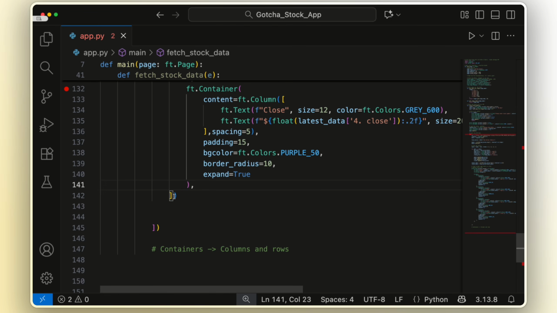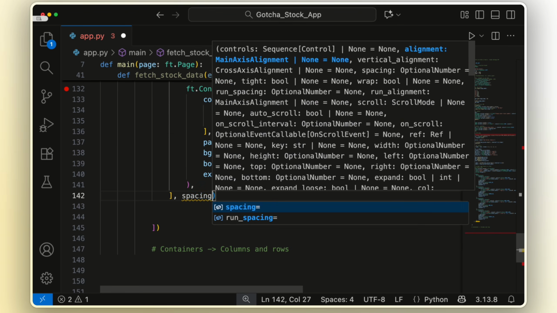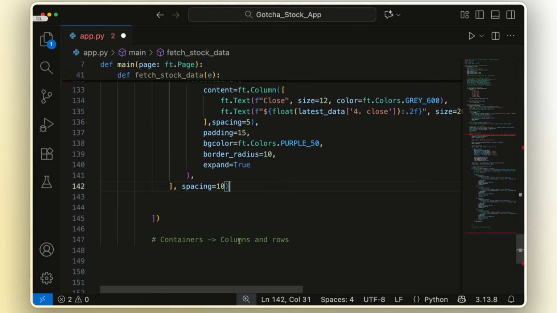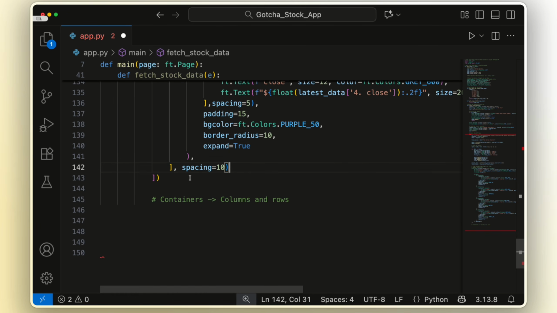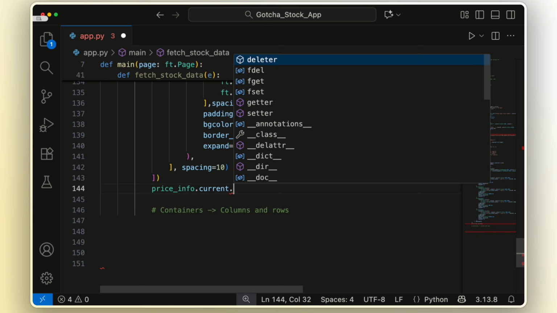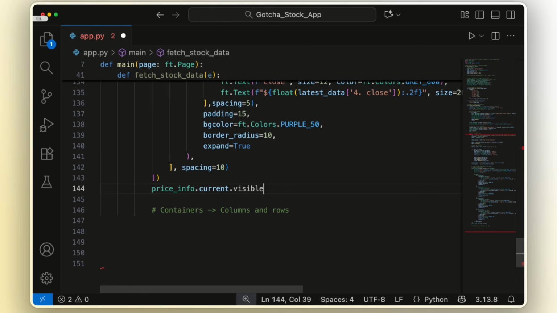We have this. We're going to give a little bit of spacing now between all of these items as 10, and that's done. Whoops. Okay, perfect. At this point, the price info needs to all be visible. We want to show this price info. So I'm going to say visible is true.